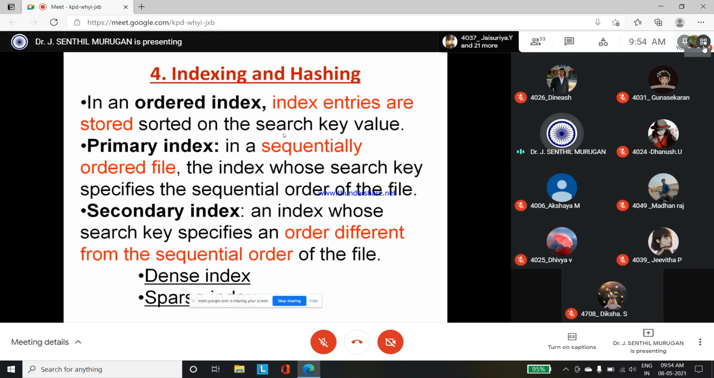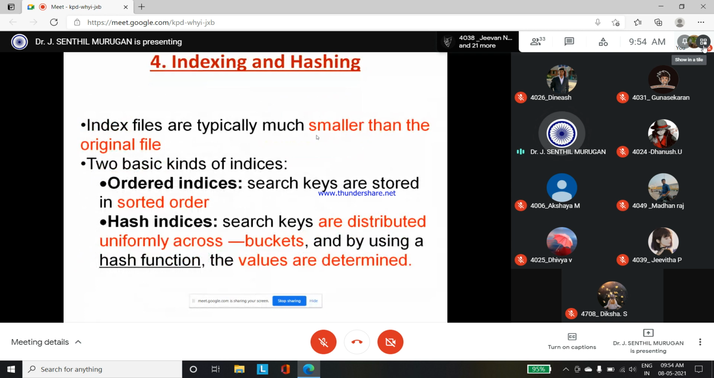So what is called an index? An index is a set of entries that we use to search for a particular value, and it is smaller than the original file. So these are called index files. There are two kinds of indexes.